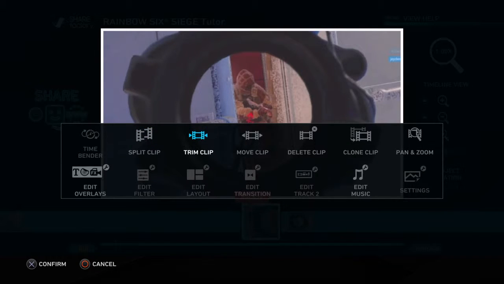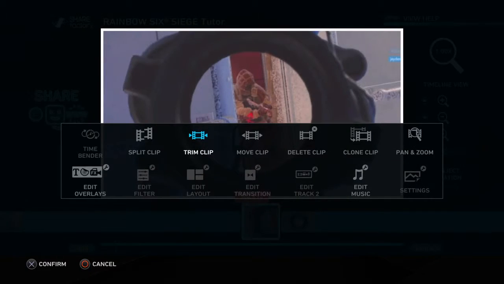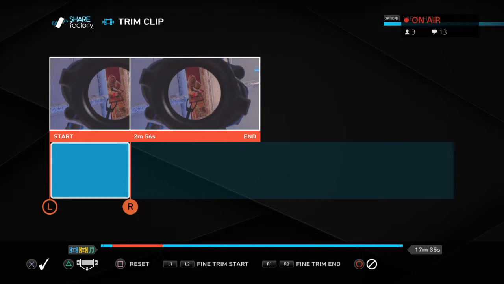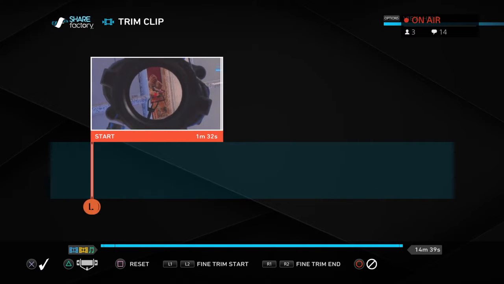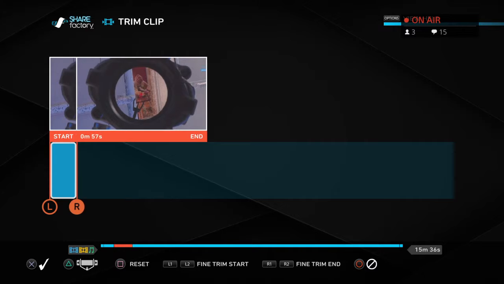For it. I'm going to shorten the clip first. In order to shorten a clip, you want to click trim clip, then you use right stick for the right side, of course you can see that, for the end of the clip, and then left side for where you want the clip to begin.